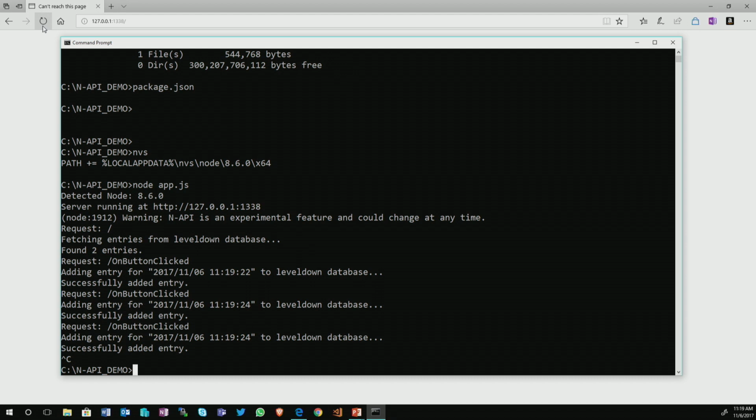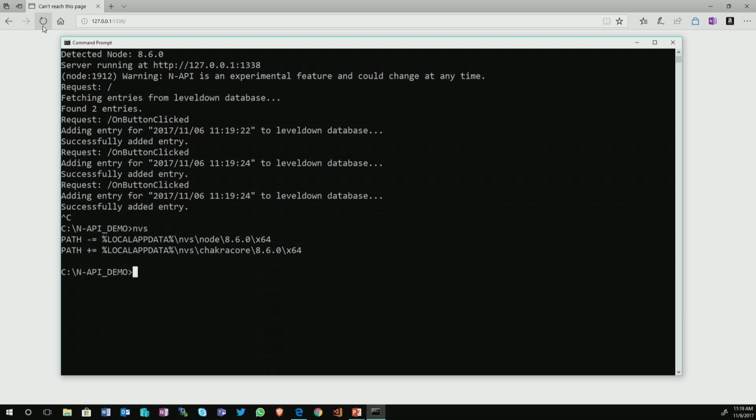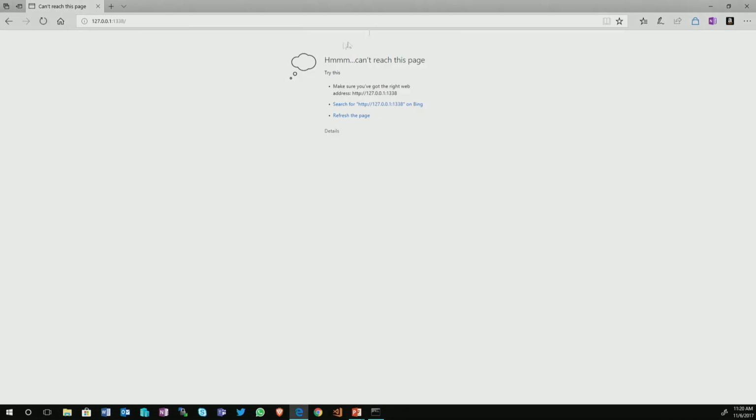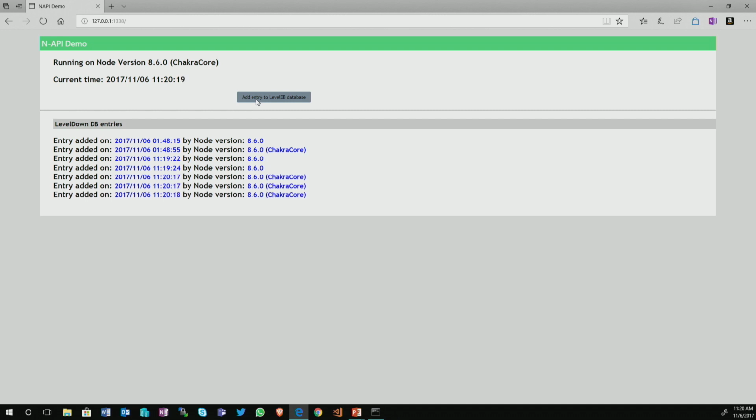It's not running anymore, and I use NVS again to switch to a completely different version of Node, and this time it is going to be running with Node Chakra Core. I don't do anything in this same folder. I do just the same thing I did before, node app.js, and I go back here, run this app, and this is running with Chakra Core. It had read the entries that were written with a different version of Node, and now it can still write. So it all happened without having to recompile your native code.